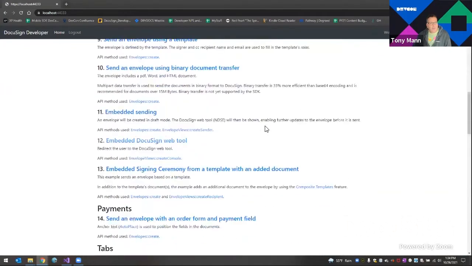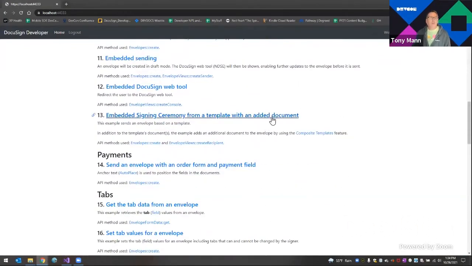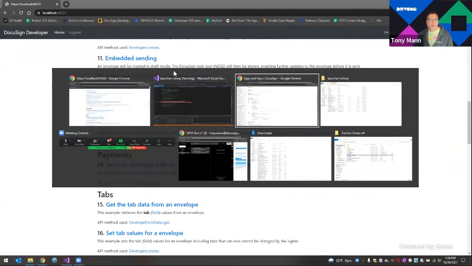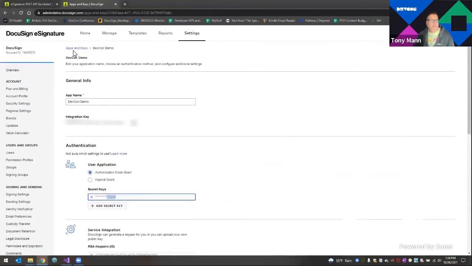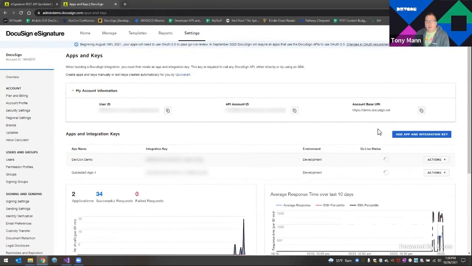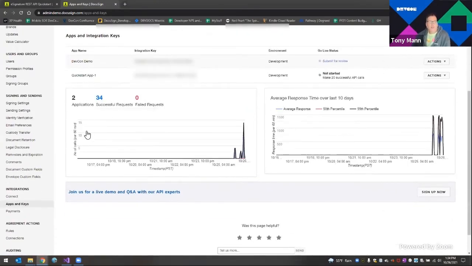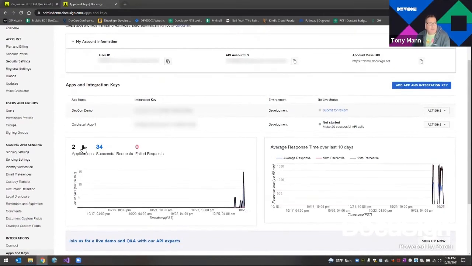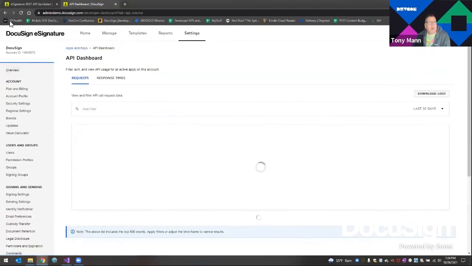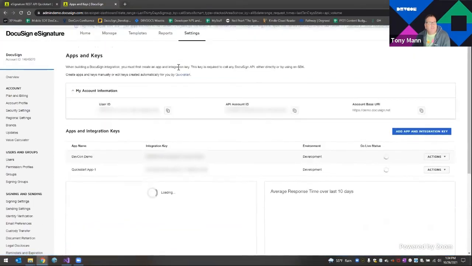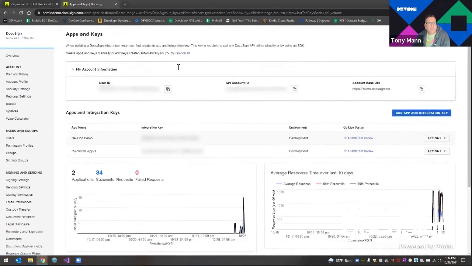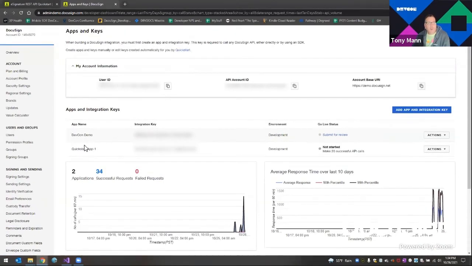So I do have some time left. Let me show you a couple of other things if I could. Let me go back to the apps and keys page. Let me point out a couple of things that are of interest on this page. First, down below, you have a couple of graphs. One shows that there are two applications, which we can see up above: the demo, which I just showed, and the Quick Start app, which I downloaded at the beginning of this presentation.